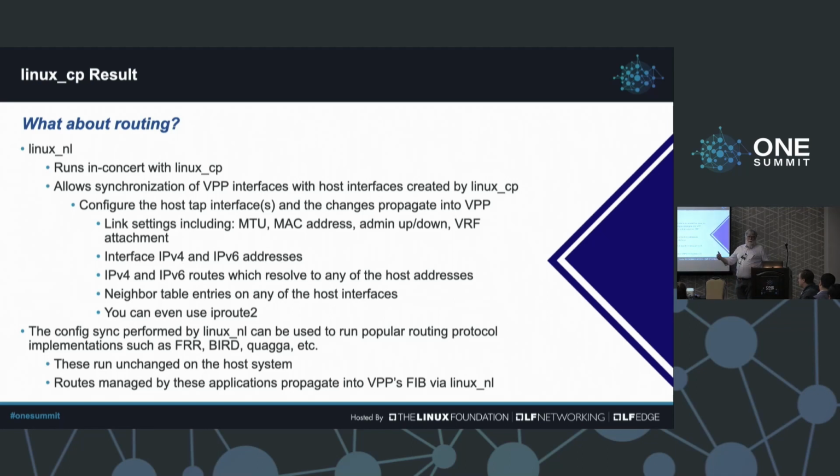So anyway, if you run Bird on top of this, or FRR, or Quagga, or whatever, any routes it injects in the Linux kernel get copied into VPP, including FIB support.